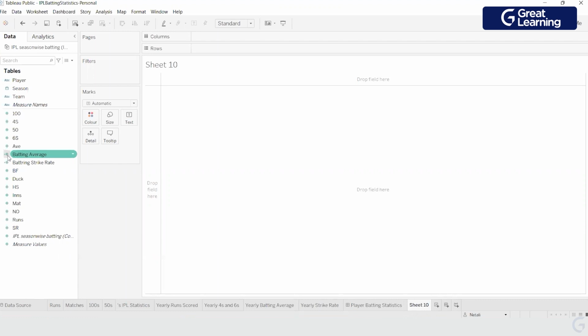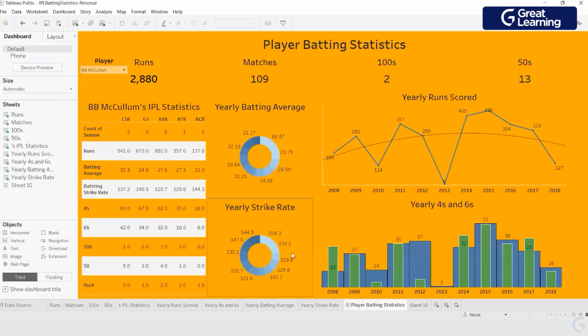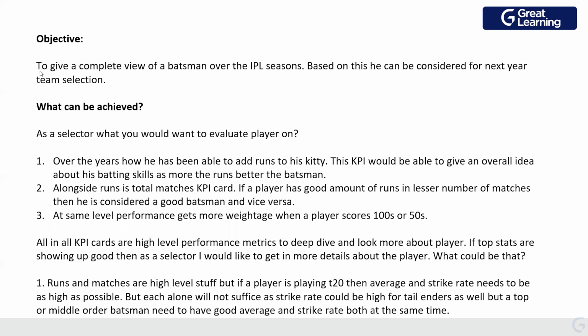Now, when I was designing this, as somebody mentioned that we create a rough sketch, yes, I created a rough sketch of this dashboard. And based on that, I thought about what cards I need and what all values I want to show. As the objective is to give a complete view of a batsman over the IPL season, based on this, he can be considered for next year's team selection. What can be achieved? As a selector, what would you want to evaluate a player on?